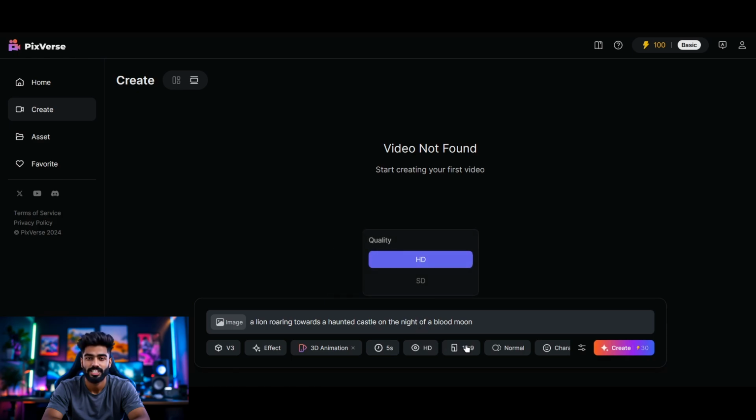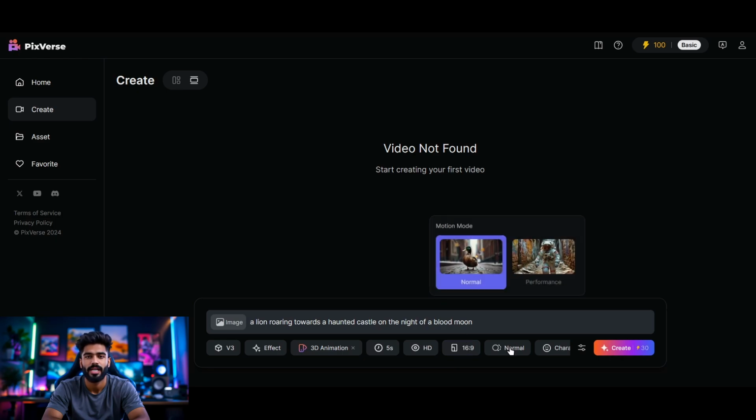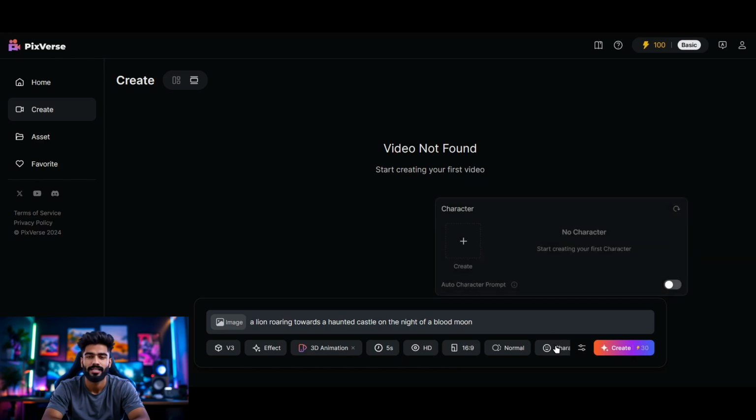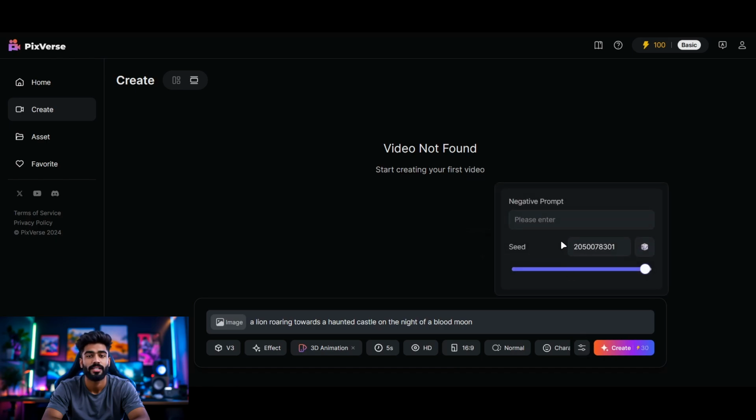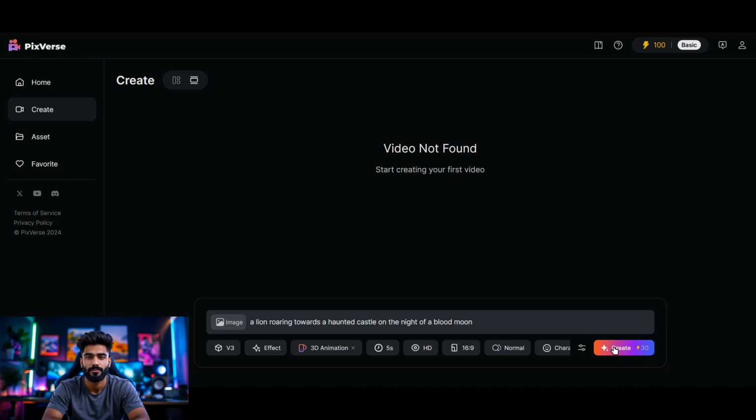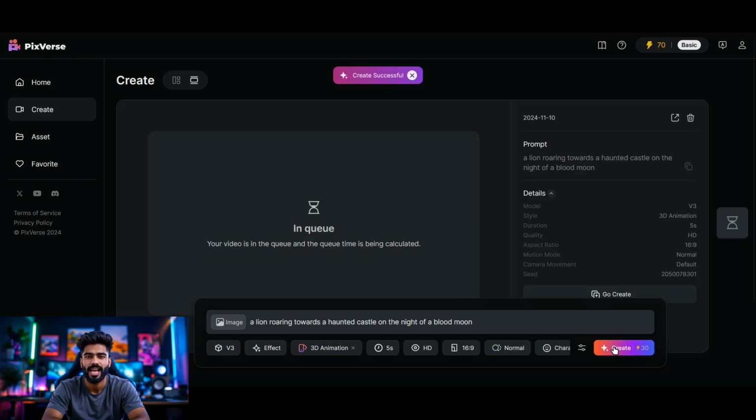Next, you can select HD or SD quality, choose your preferred aspect ratio, and set the motion mode to normal for the best balance between quality and performance. And yes, you can add characters too. Just drag them in to make your video even more engaging. Plus, there's an option for a negative prompt, which lets you refine the AI output by specifying things to exclude.